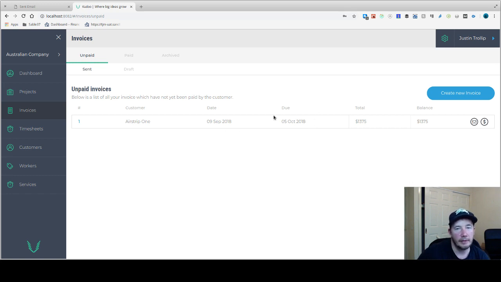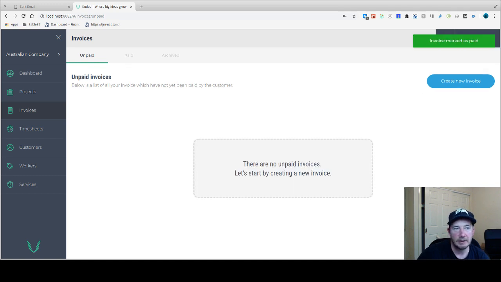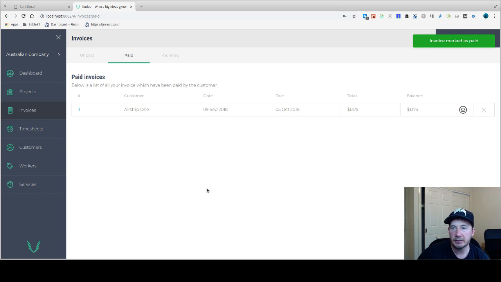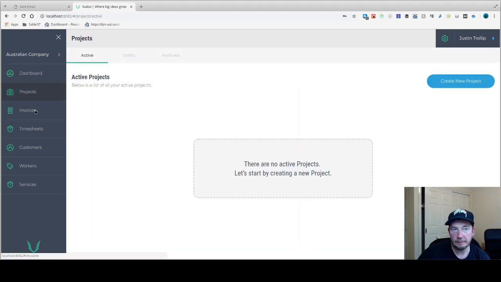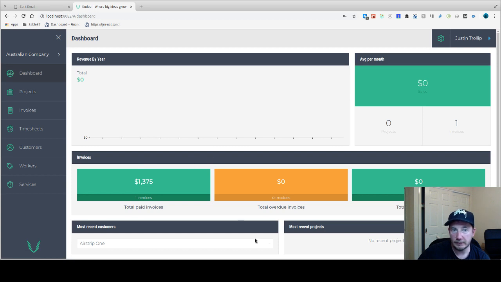What we'll do is the customer will pay into our bank account, and we'll just mark that invoice as paid. It now appears in the paid screen. We can still email it if we want, and we can archive it if we want. Okay, now if we look over here, we can actually see total paid invoices $1,375. And as we go through the months, this chart will start to update, as well as the average per month.